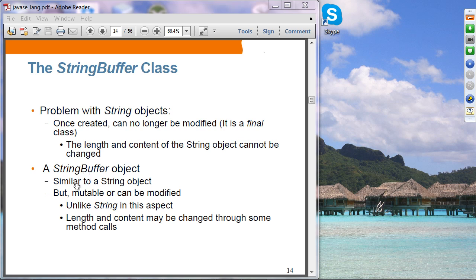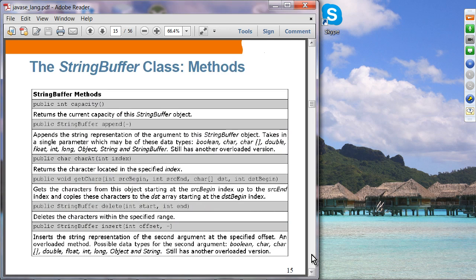A string buffer works like a string object, but it's mutable and can be modified. Unlike a string object, it can be modified, and its length and content may be changed through some method calls. So whenever you need to modify or manipulate your string, you want to use the string buffer class for performance reasons. So that is a string buffer.